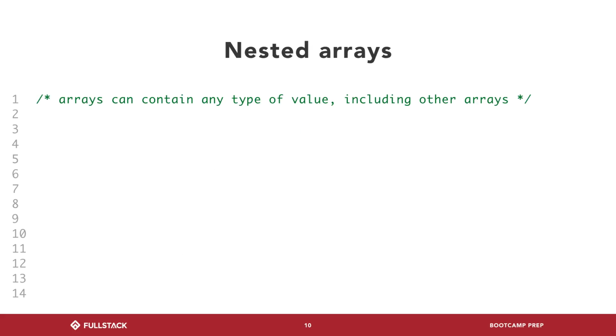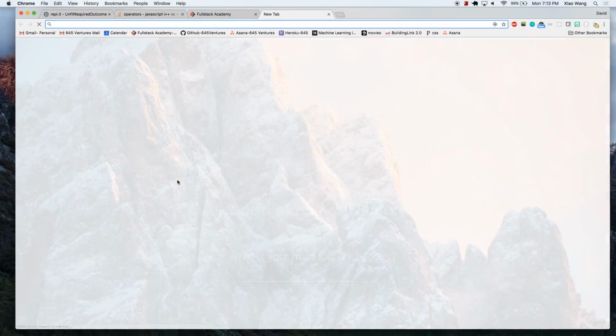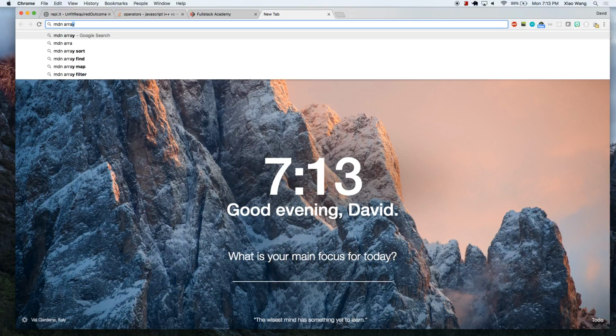That's concat. Okay, so those are kind of like the main array functions that we'll cover in this class. There are obviously a lot more. If you go to MDN, all right.